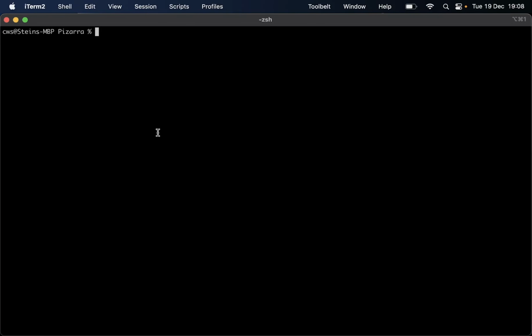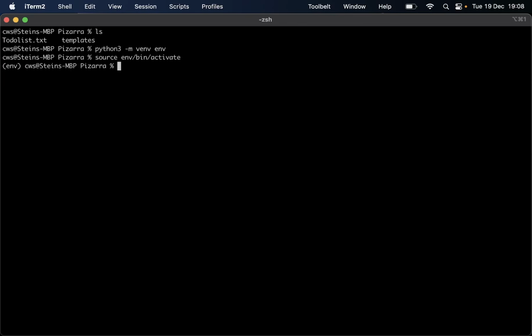So I go to the terminal, then I'm here in the base folder where I have my to-do list and the templates folder. And to create a virtual environment, I just say python3 -m venv, and then the name, which can just be env, which is suitable. And when this is created, I can activate it by saying source env/bin/activate. Then you can see here before my username that it is activated because I can see the name there. If I want to deactivate it, I can just say deactivate.